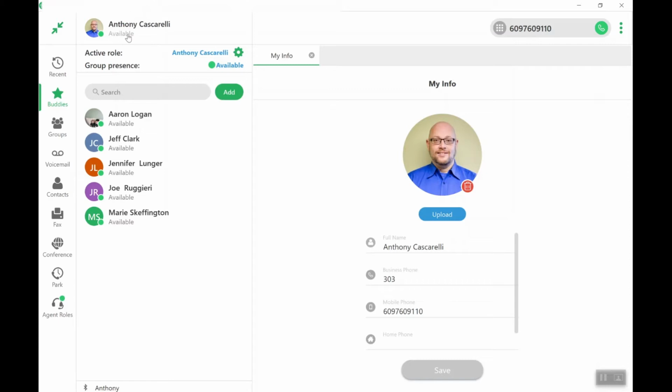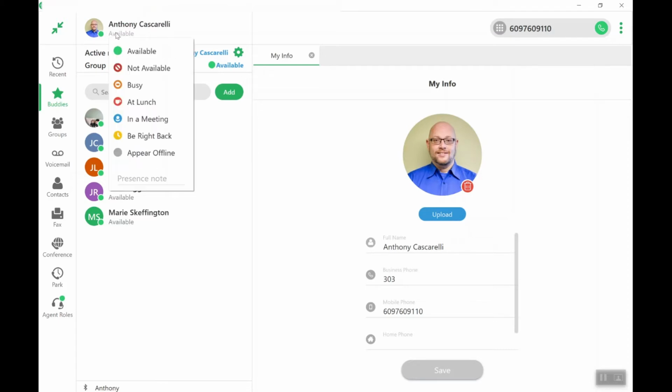In this case, if I was going to walk away from my desk, maybe I had to step into the warehouse, maybe I had to go grab something off a printer that's not nearby, I could then tell everybody that I will be right back. So I can click on available, and these are the options you have within your presence management. In this case, I'm going to be right back.